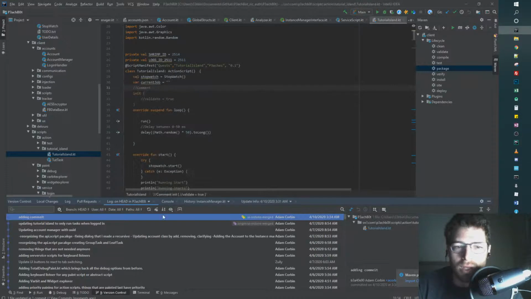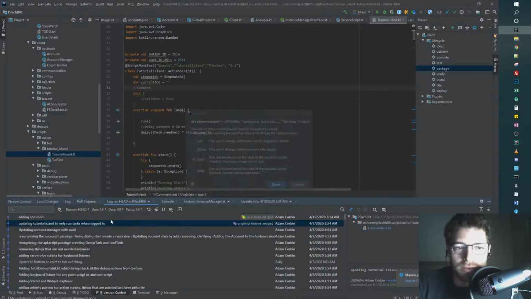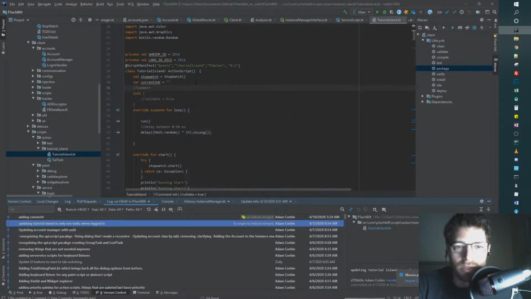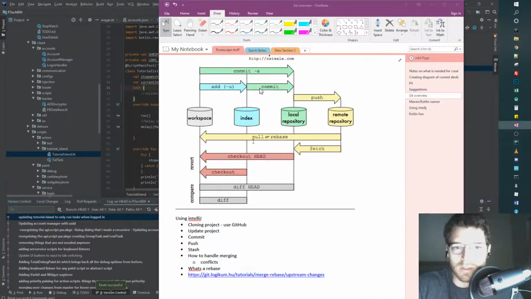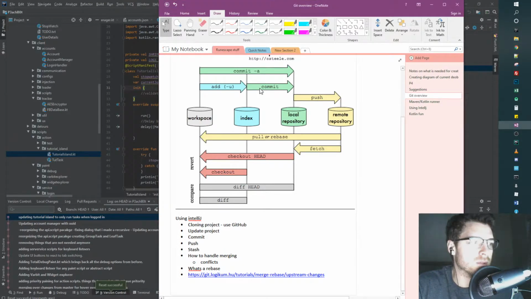So let me reset this back to here so we don't have that commit anymore. Let's take a look at, I think that pretty much covers everything that I wanted to cover related to Git things. I'm going to move on to other stuff for tutorials, but I'll wrap this one up and call this one done for this tutorial. So hopefully this helped you out.